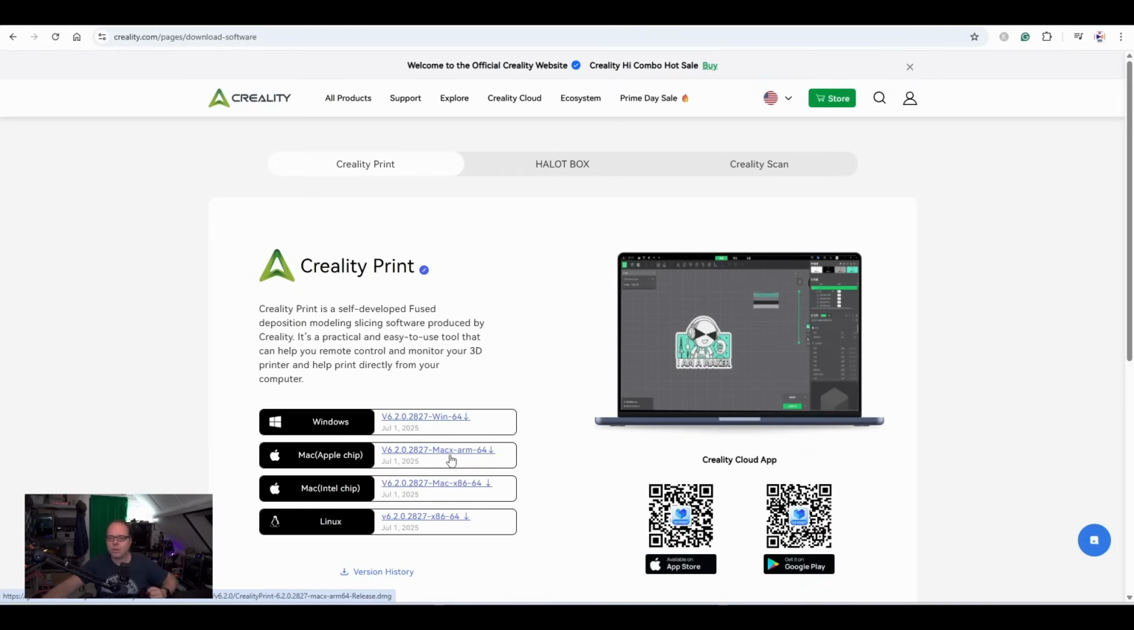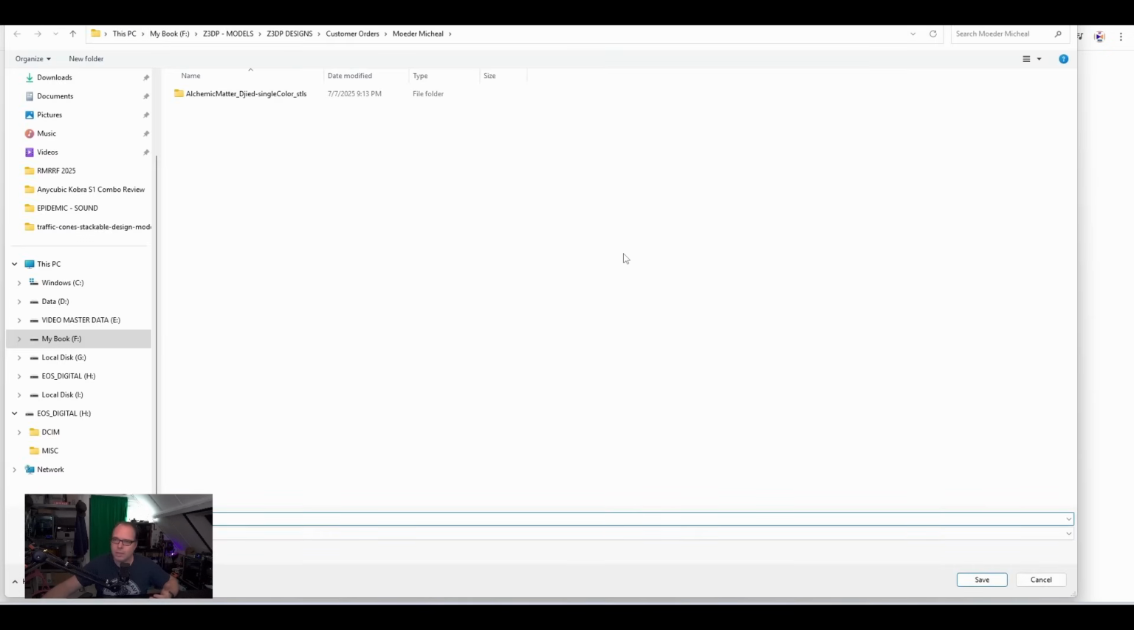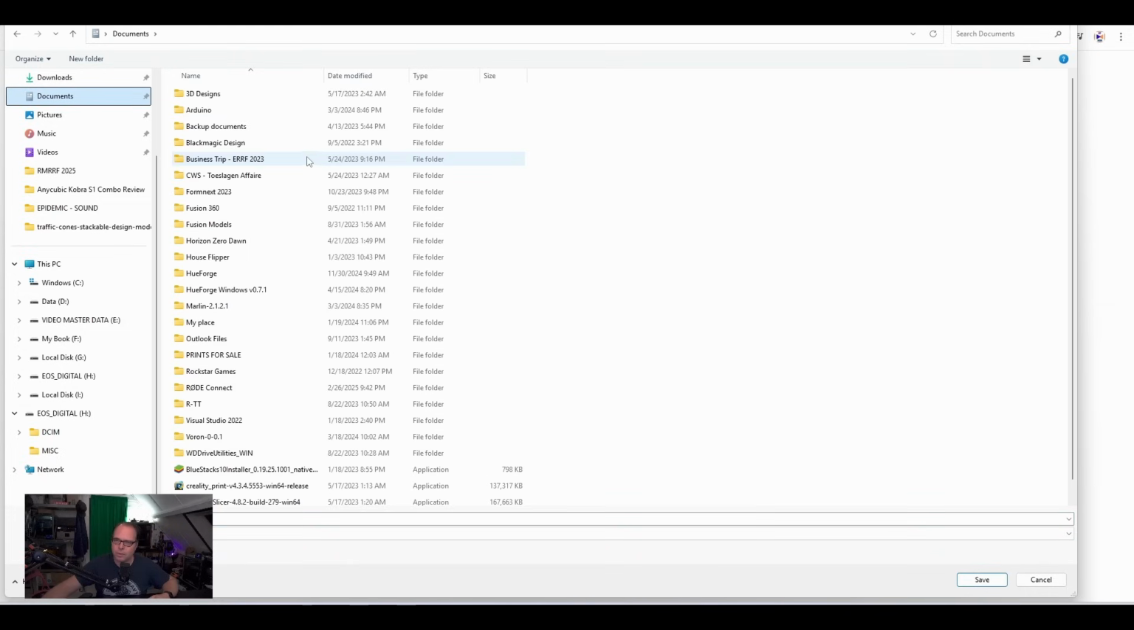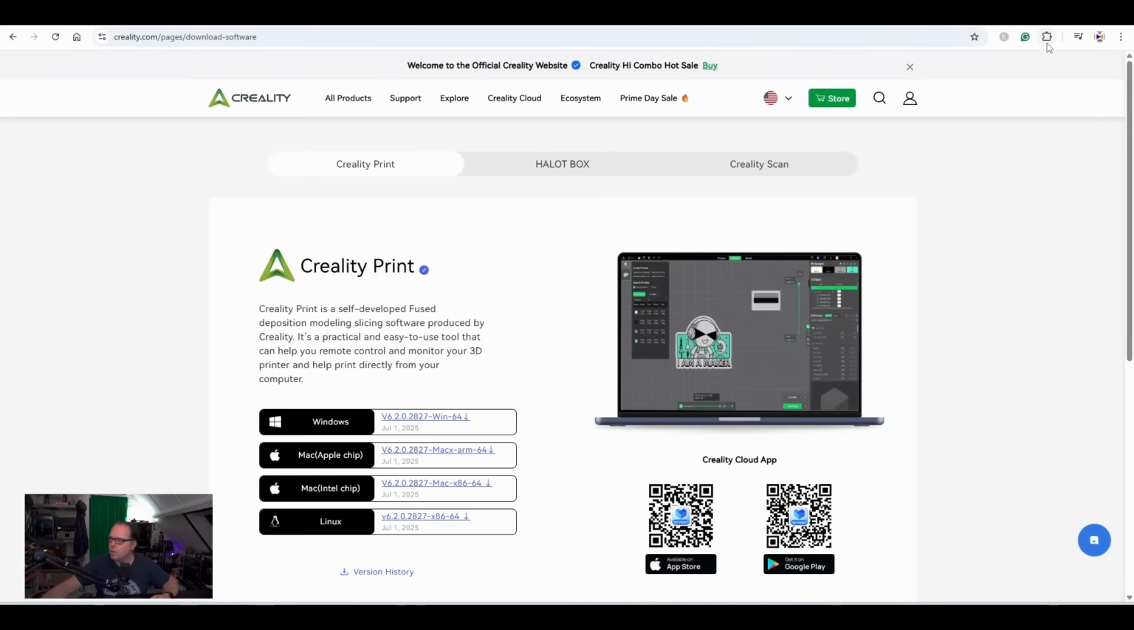Once you click on the link, you will get a dialog where to store it. Usually it's your download folder. Maybe you have a special folder for that, I don't know. But you can just click on the link here, and then you will get this dialog, and here downloads. And then you have here the latest slicer from Creality Print. Once that is done, you will get a little notification. Click on it and follow each step from the installation process. After that, the fun begins.